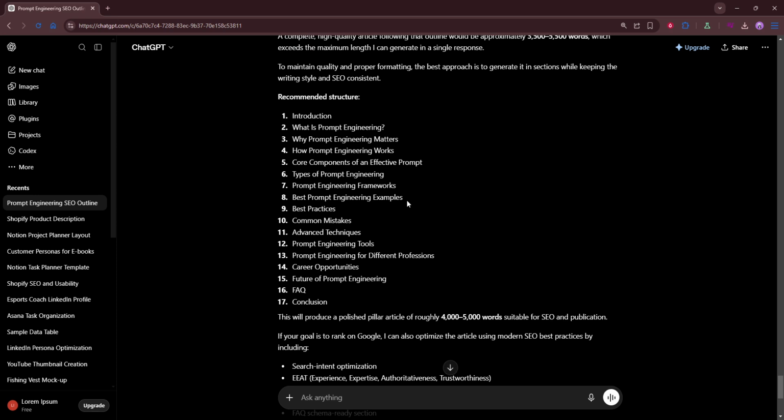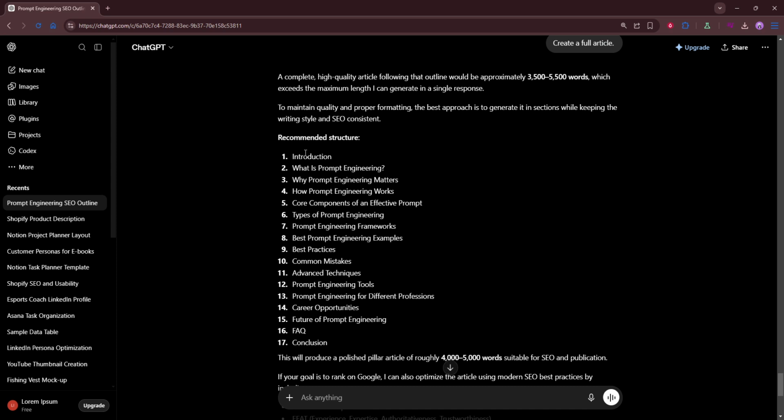Before publishing, verify factual claims using reliable sources. Then strengthen the article by adding original examples, real experience, images, and internal links. These elements make the content more trustworthy and more useful. Finally, edit the article so it does not sound generic or automated, then format and publish the completed SEO article. That is the full workflow.